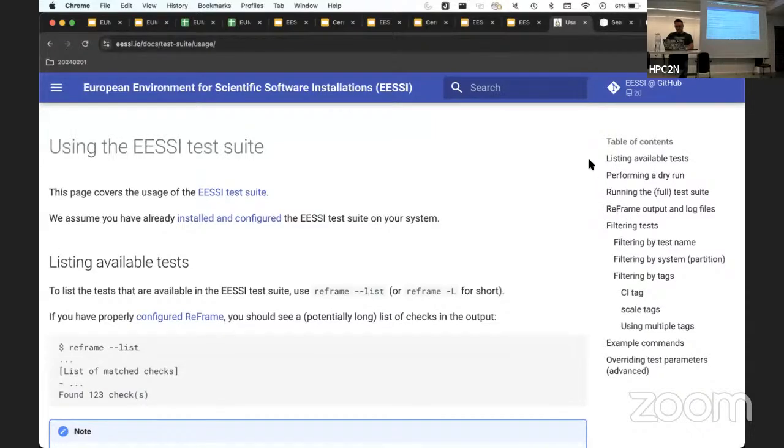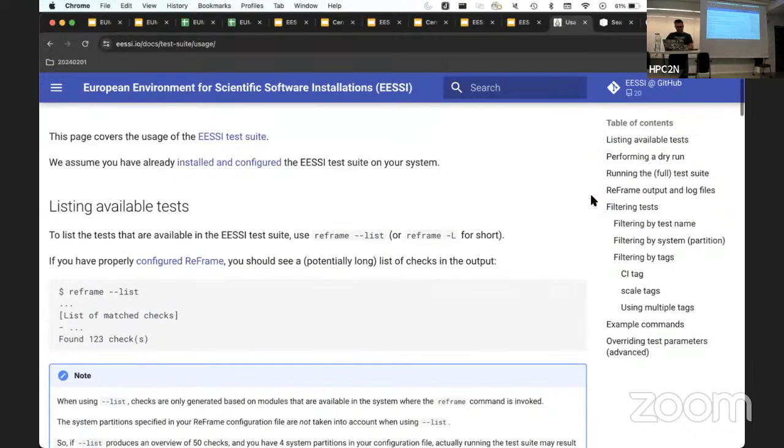So assuming that configuration file is in place and is correct, you can start using the test suite. So you basically just pip install it or you git clone it, and then you're good to go.